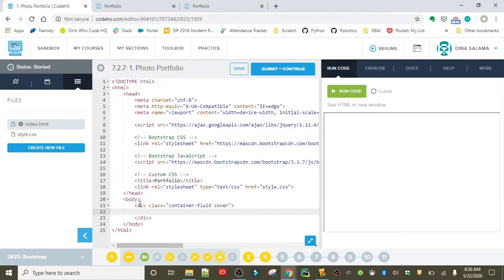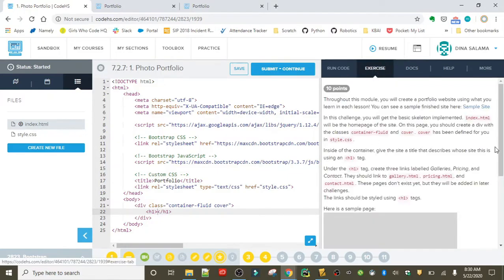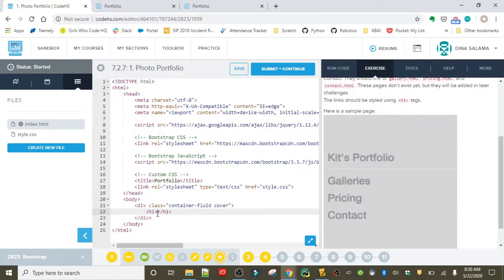First thing we want to add is a header with the title of the web page. In this case, it's Kit's Portfolio. So let's use this as a model. Okay, great. Now, underneath the title, we want three more headers, one for every page in the portfolio. So let's add that next.